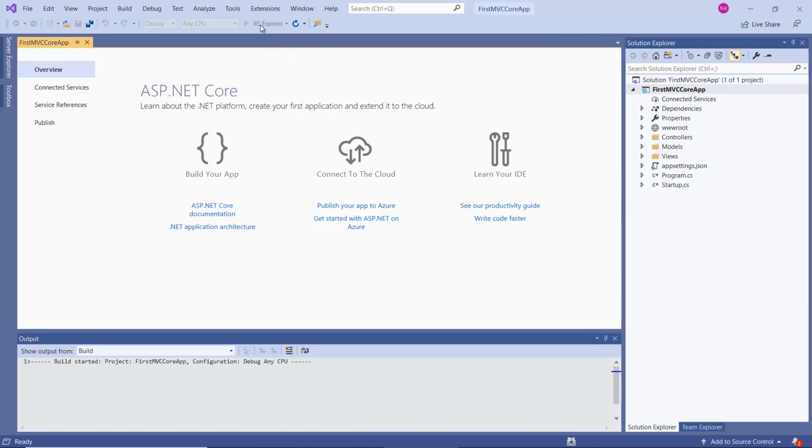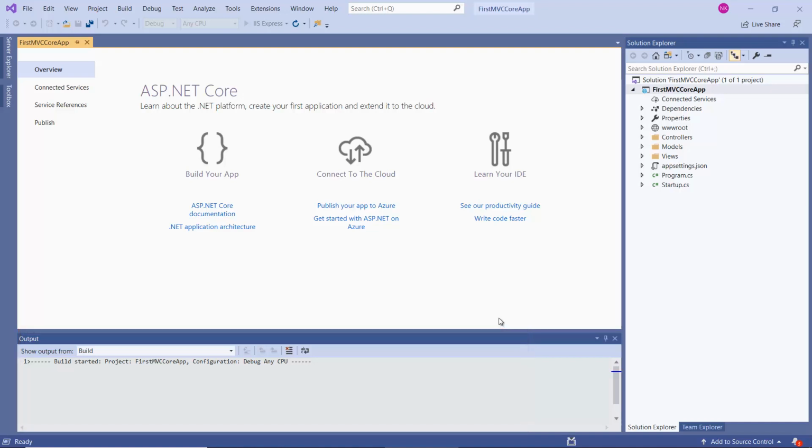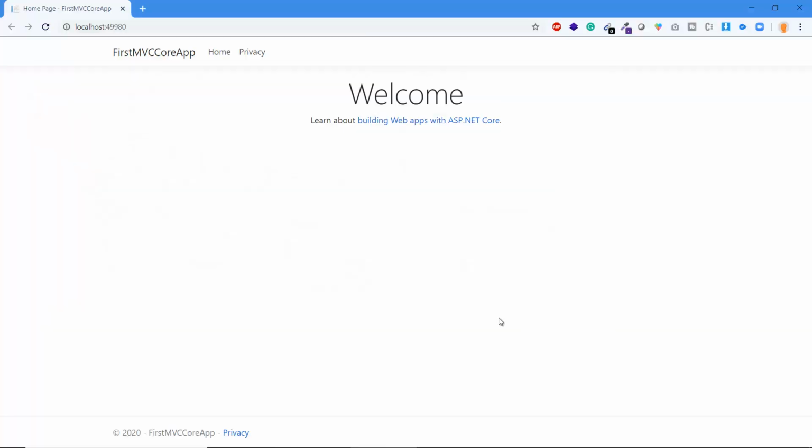Once you click on this button, Visual Studio will build your project. Here in the output window you can see the build has started. For the first time, if any package is required for this application, those packages will get installed in this project, and if the build is successful, you will see your working application in the browser. Here you can see we have a working application in the browser.